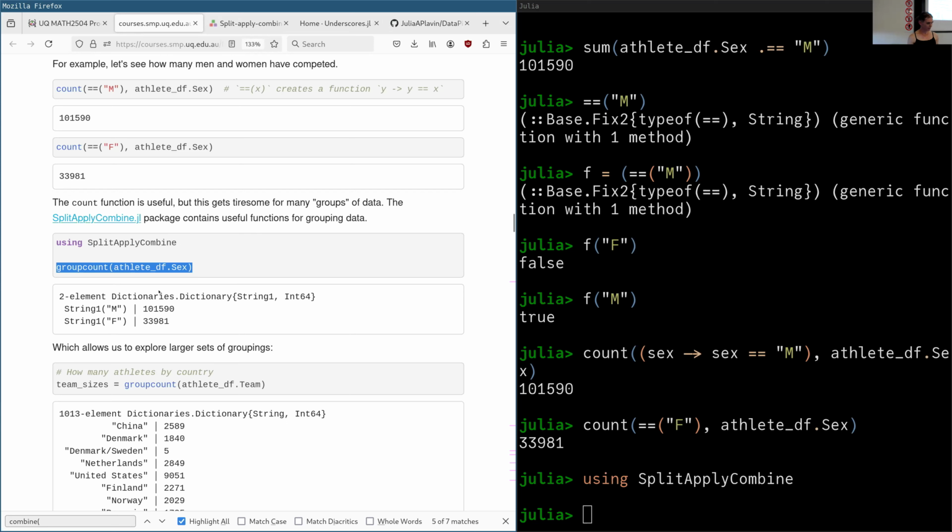So to do that, we could use the group count function from split apply combine.jl. Just let me check. Yeah, okay. Yep. Okay.